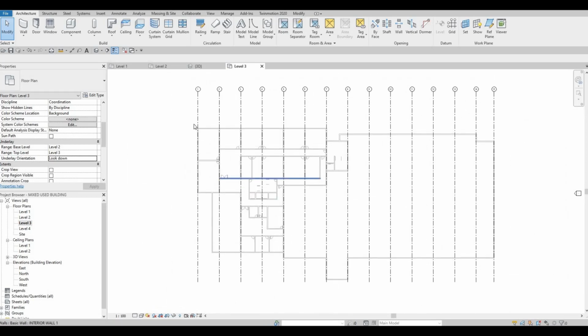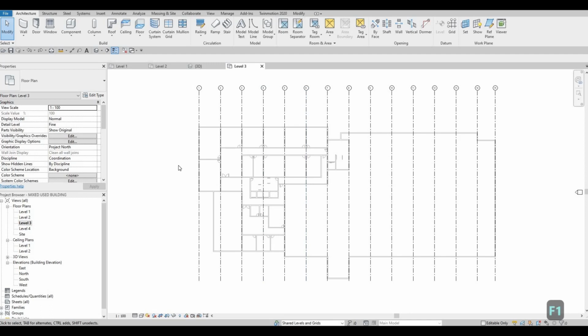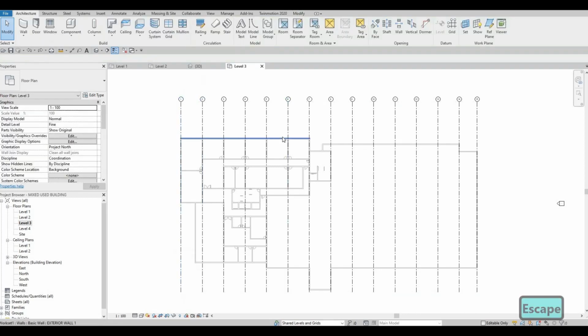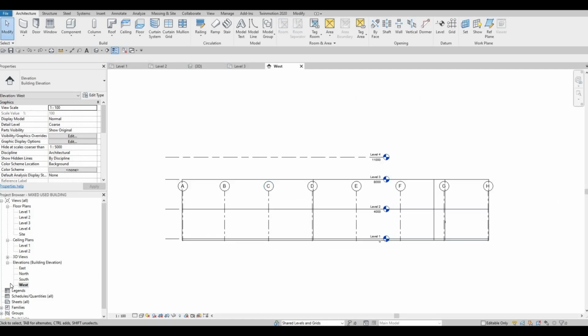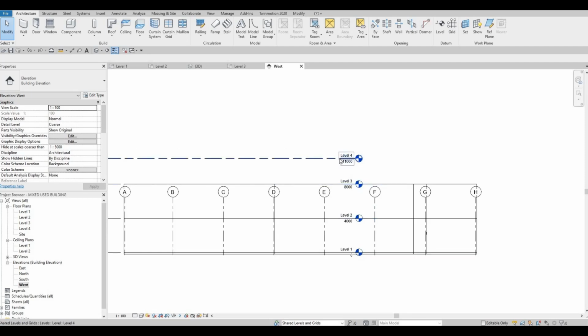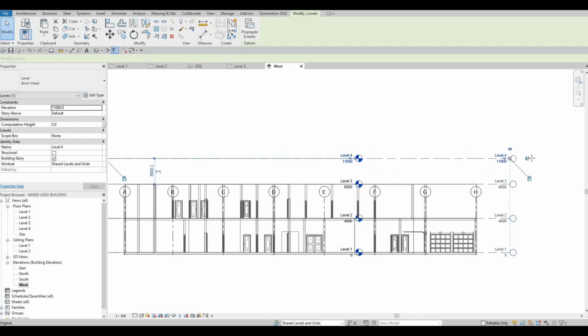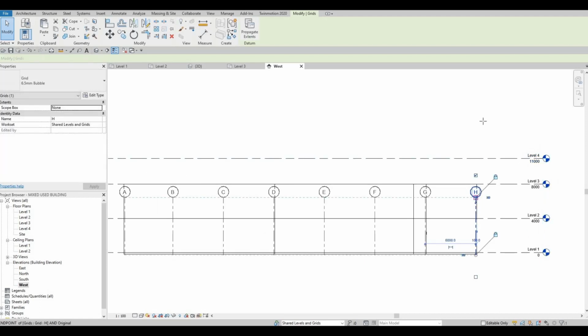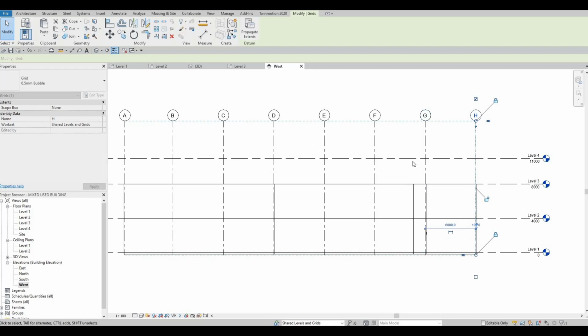Here, what we're going to do is, so we put that one. But as you can see, our horizontal grid lines are not showing. That's because we need to inspect all our elevations. So what you do is you need to go individually to elevations. And as you can see, what we need to do is just fix this. So we're going to move it on the right side, and then here, we just need to extend this up.